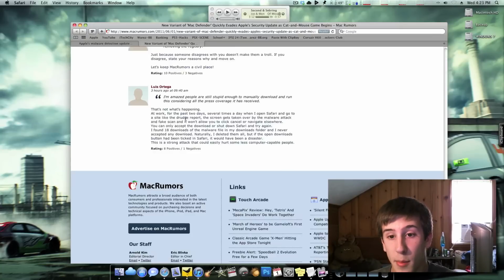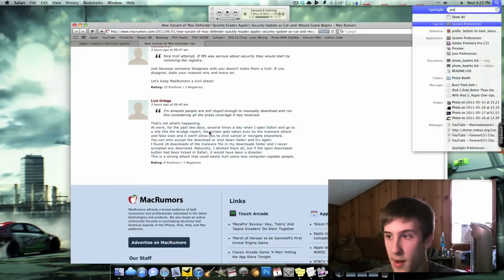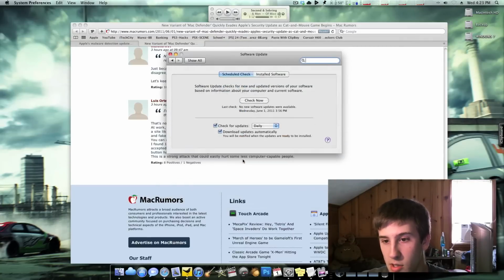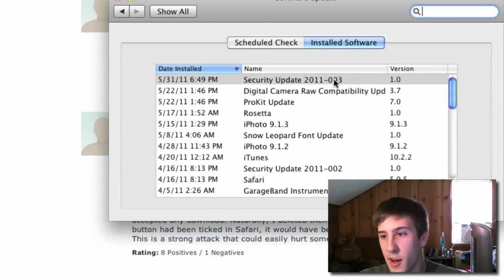But the main thing with this update is that Apple has been pushing out malware updates, or at least they're going to start. And here, I'll go and do my preferences real quick. Go to software update, and as you can see, installed software. I just installed one of these security updates yesterday, version 1.0. Today is June 1st, so that was May 31st. I just installed it yesterday.